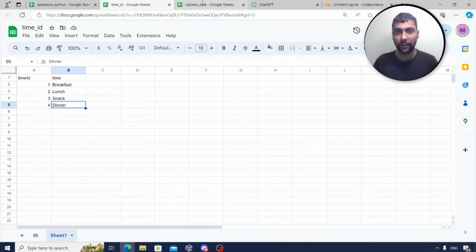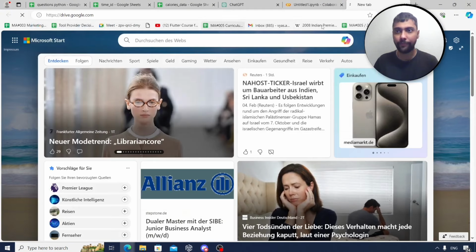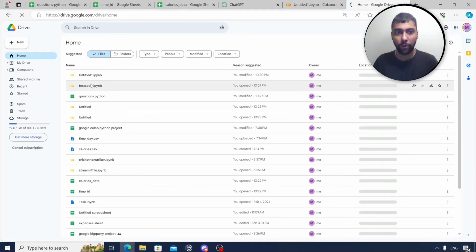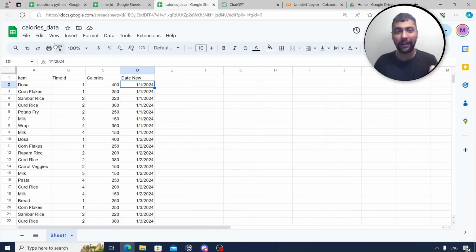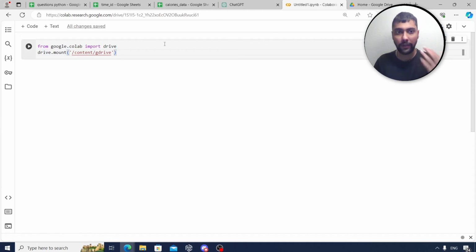Basically these are the 2 data sets. If I go to my Google Drive, I've already downloaded them and uploaded them as CSVs: calories.csv and timeday.csv. They basically contain the same data, so you can upload it to your Google Drive. And then over here we are trying to connect to Google Drive. So for that we write this set of commands as step number 1. Let's see what happens.